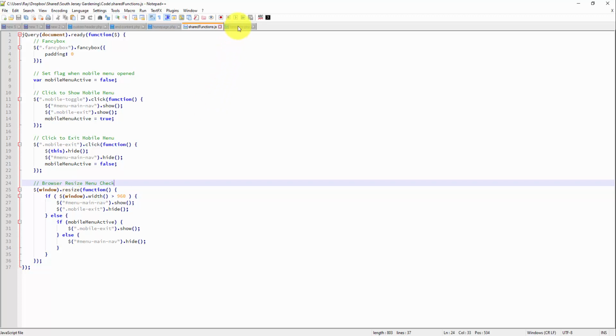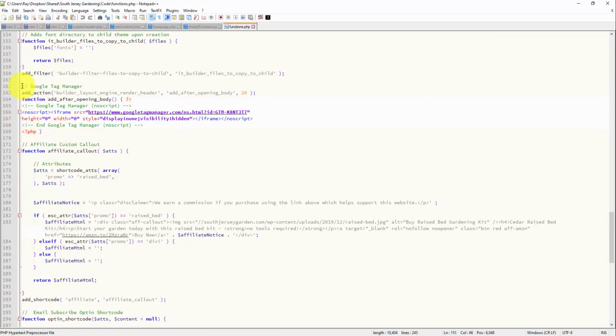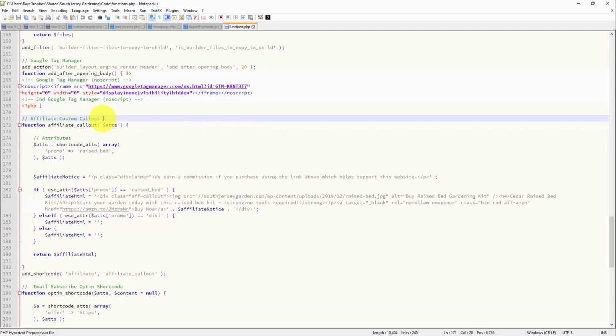The last file that I want to show you here is the functions.php file, which was in our child theme folder. I have a couple customizations added here. That includes inserting Google Tag Manager so that we can put analytics on our website and measure the traffic and conversions. The last two customizations are adding shortcodes.